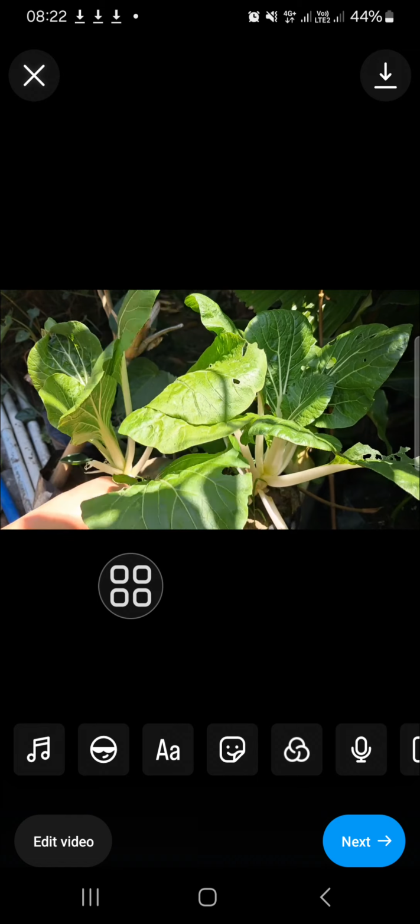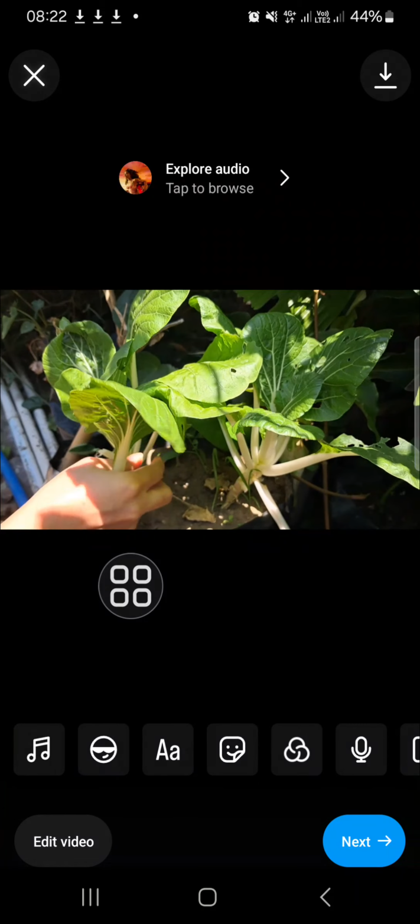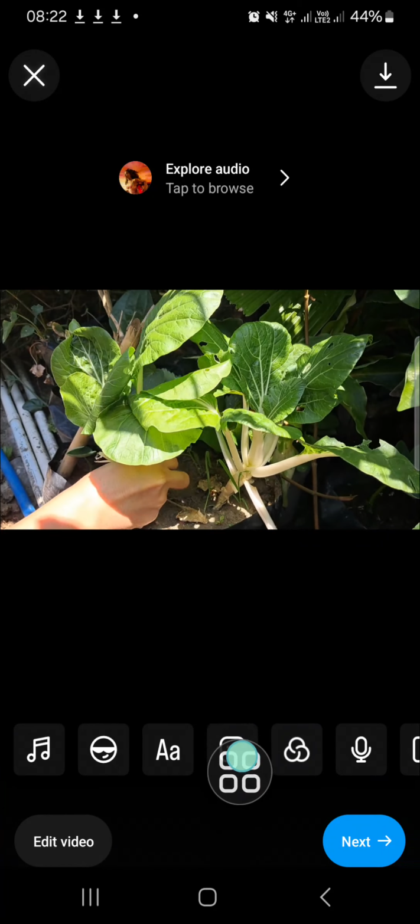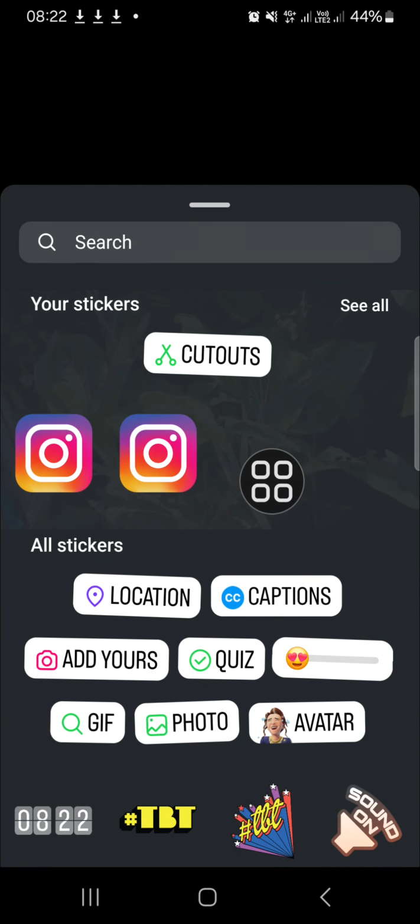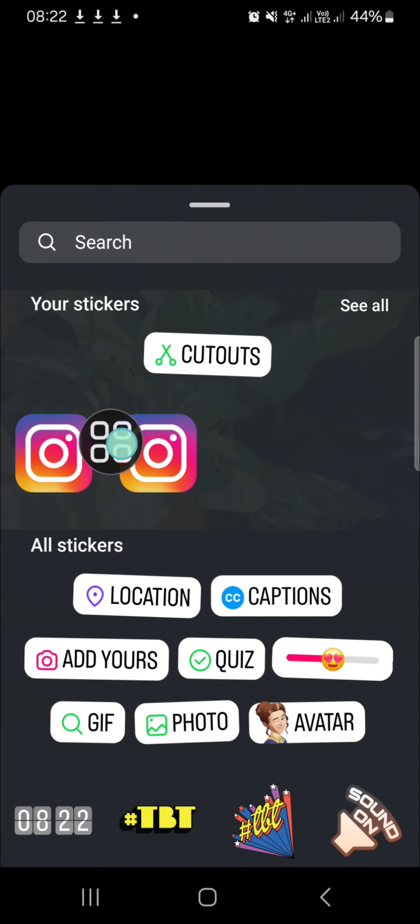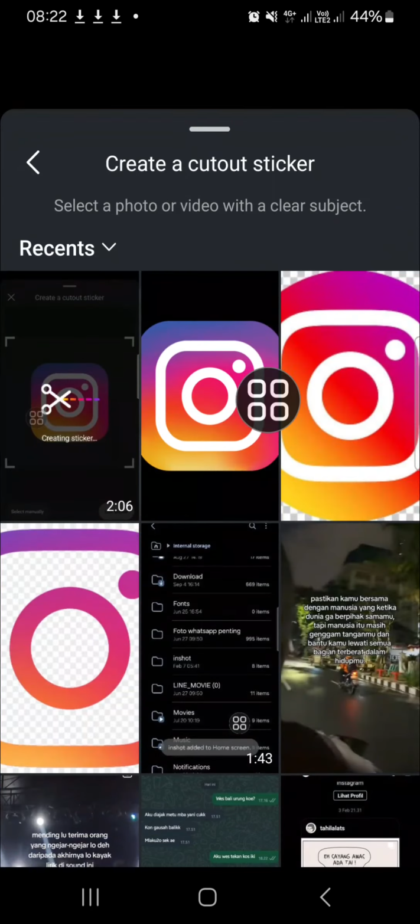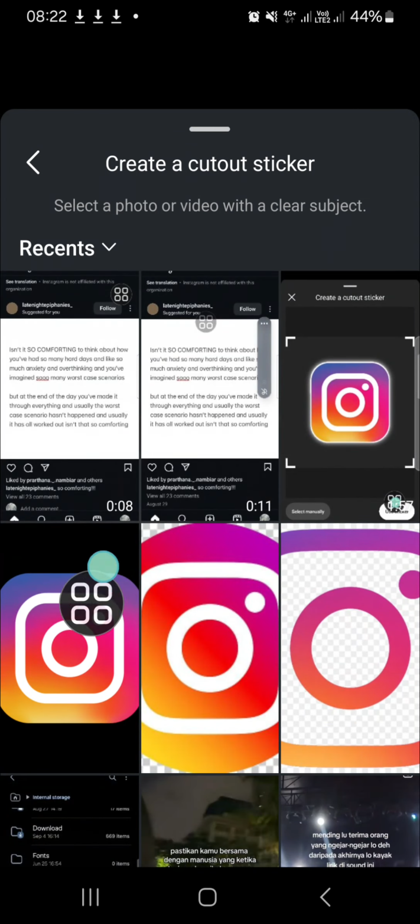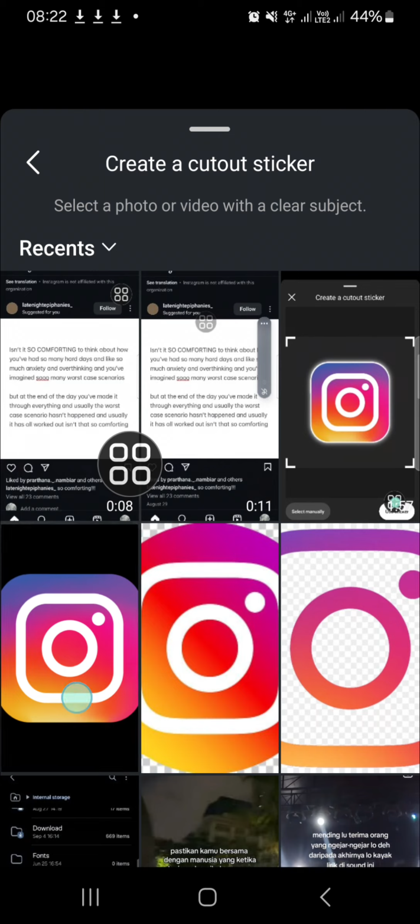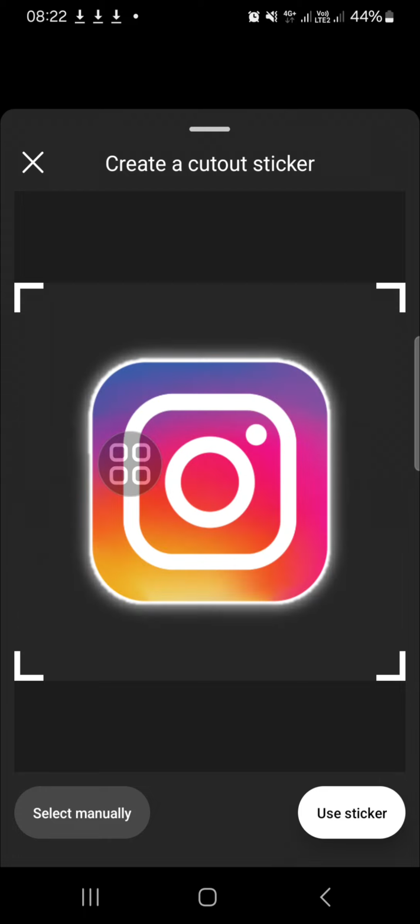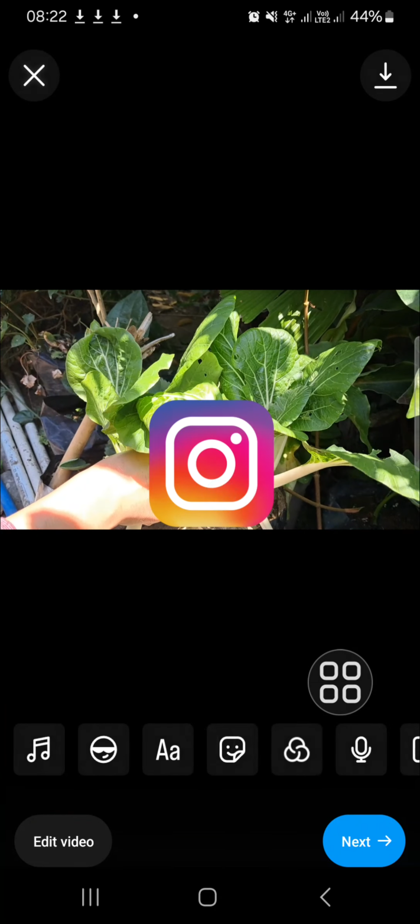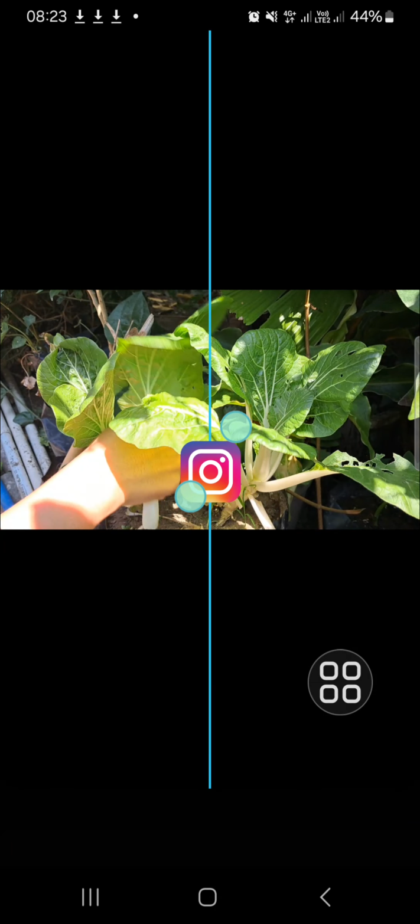And if we want to add the Instagram logo or Instagram watermark, we can go to the sticker option, and make sure you have downloaded the Instagram logo from the internet. Here I have downloaded it, and then I'm going to click on cut it and choose the logo you want to add. I'm going to choose this one, and we have to wait until the sticker has been generated by Instagram. Okay, now it's done.